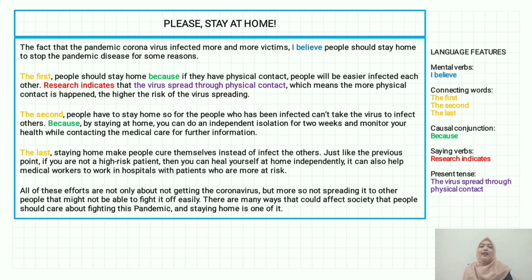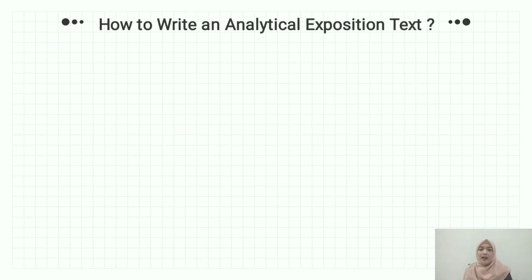Okay, now let's get to know about how to write an analytical exposition text. The purpose of analytical exposition text is to propose and support an argument. By analyzing the material on which the exposition text is based, the exposition text writer should develop a position regarding the accuracy of the original information. So, what should we prepare before we write an analytical exposition text?